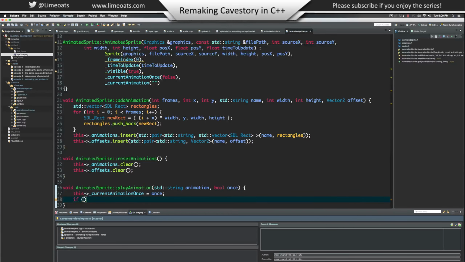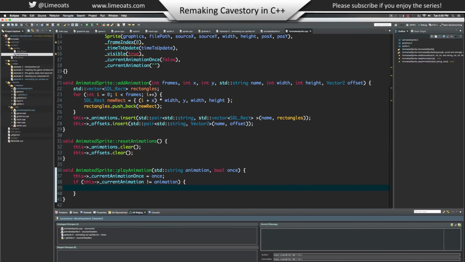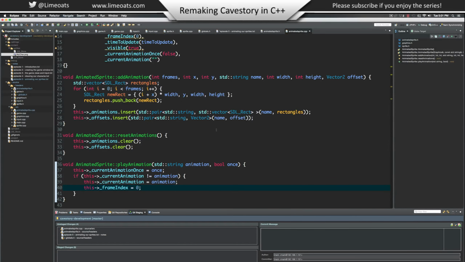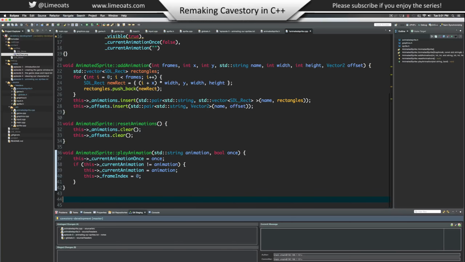Then we're going to check if the animation we're trying to play now is already playing. So we're going to check if current animation does not equal animation. Then we need to start playing this new one. So set current animation equal to animation and restart frame index so that it'll start at 0 at the beginning of our animation. And that's it. That's how we play animations. This all becomes important in the update function where we have our timer and everything.